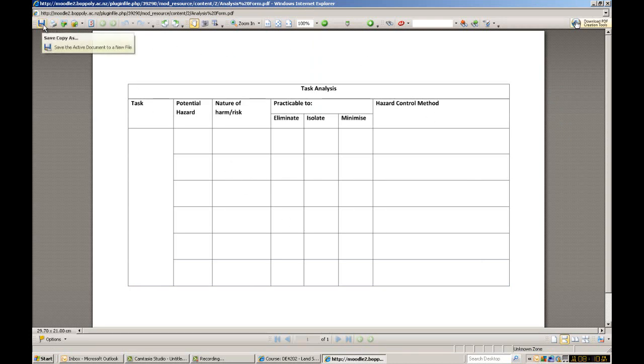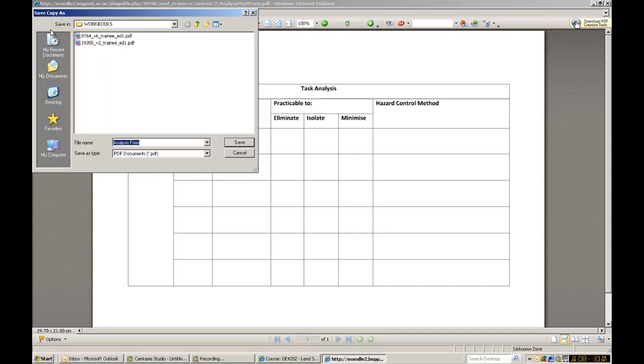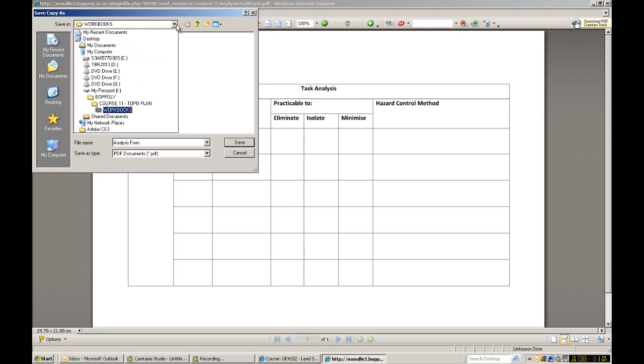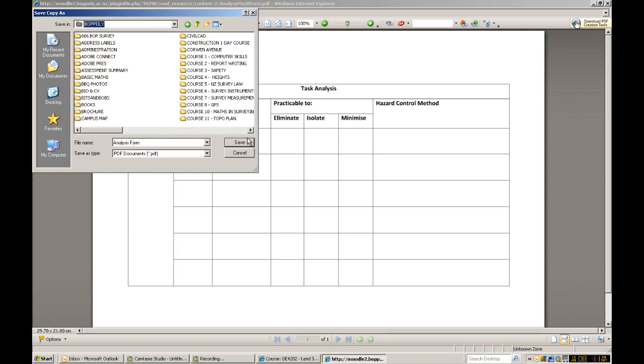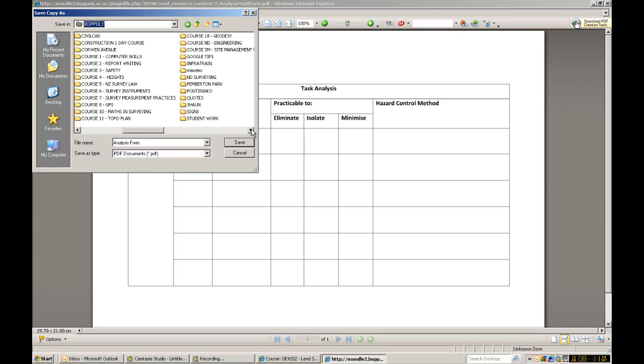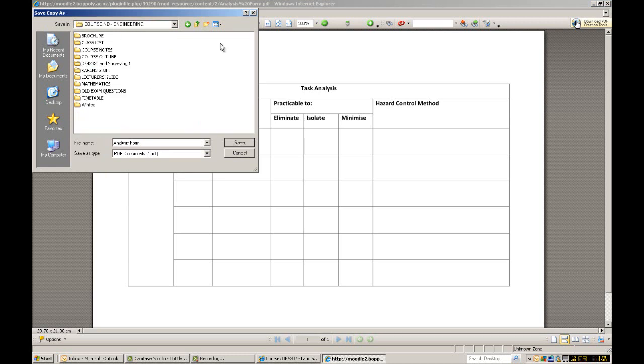Now the first thing we're going to do is to save it to our flash drive or our hard drive, because that's where we want to work with it. So we're going to put it in the appropriate folder for the course. In this case, the course has its own folder, engineering course ND, and we're going to create a new folder to put just this file in, just to save it in. And once we've got it saved in there, we'll start doing a bit of work with it.